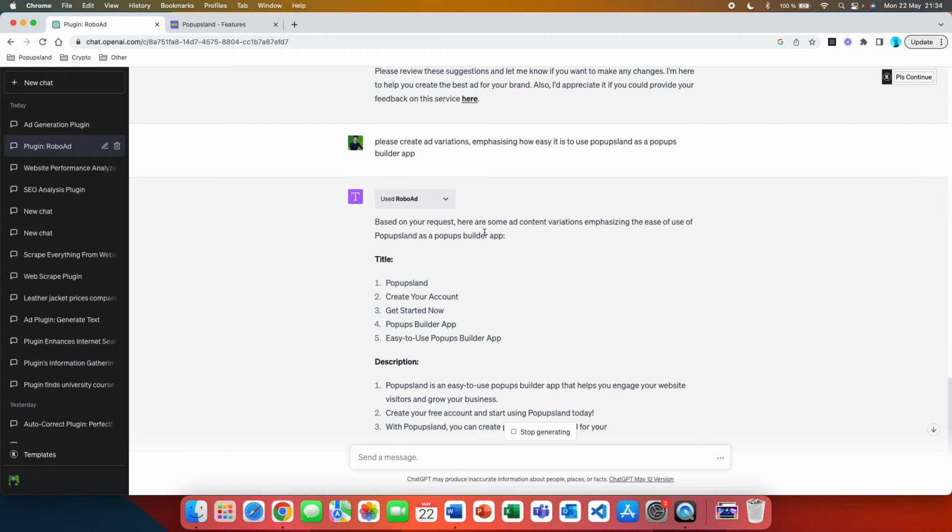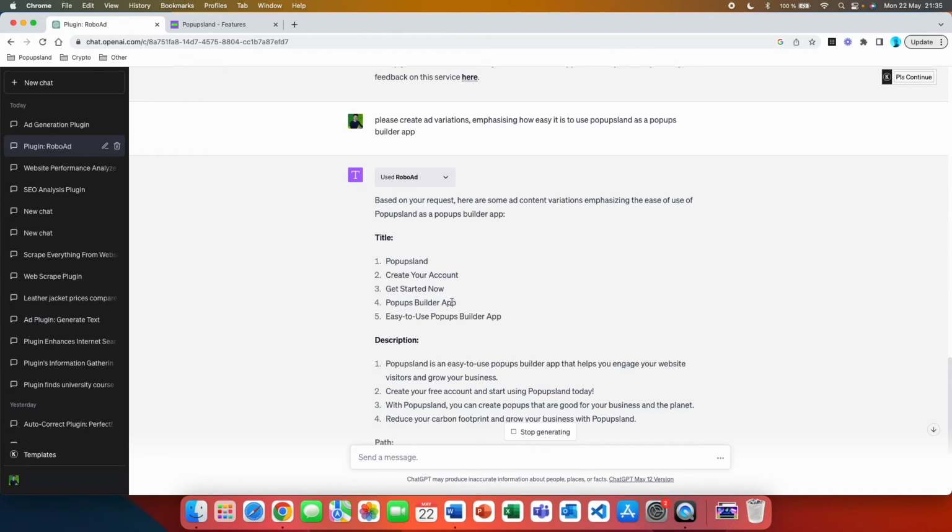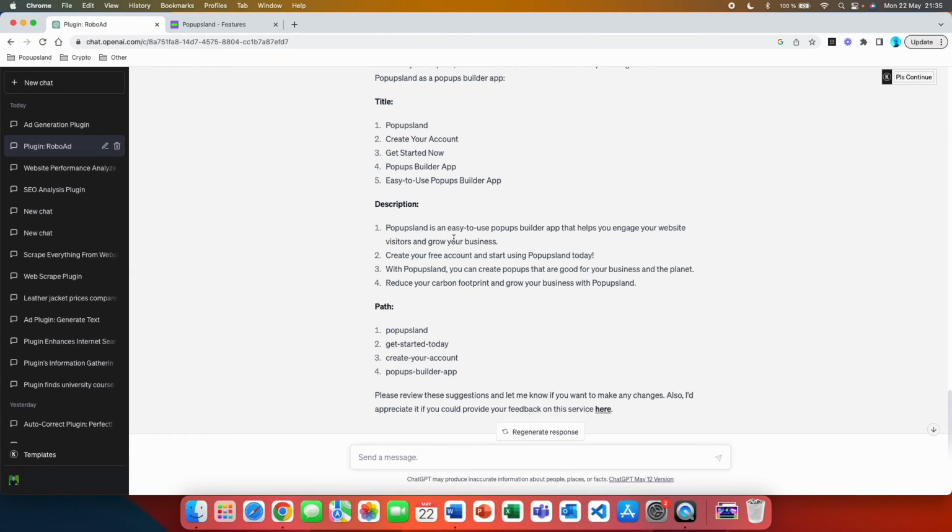Based on your request, here are some ad content variations emphasizing the ease of use of Popupsland as a pop-ups builder app. Title: Popupsland, create your account, get started now. Pop-ups builder app, easy to use pop-ups builder app. I like this one. We have then descriptions. Popupsland is an easy to use pop-ups builder app that helps you engage your website visitors and grow your business. Create your free account and start using Popupsland today.